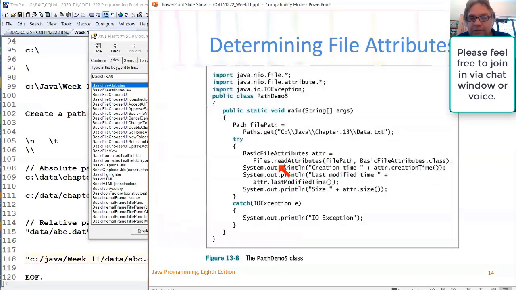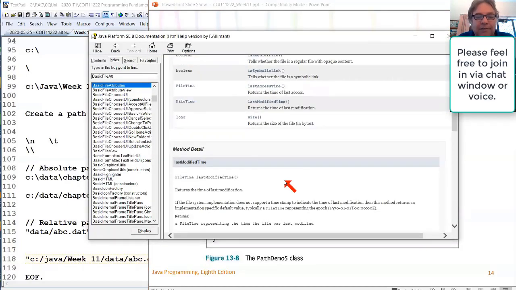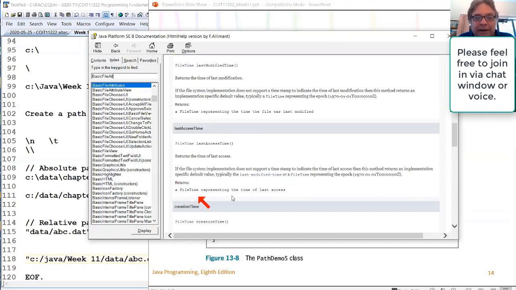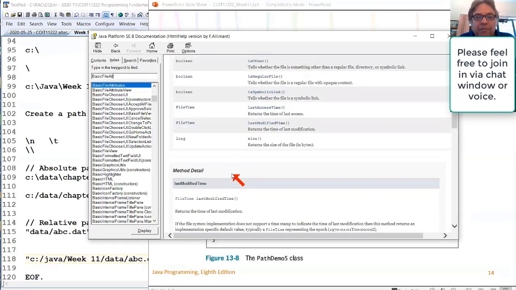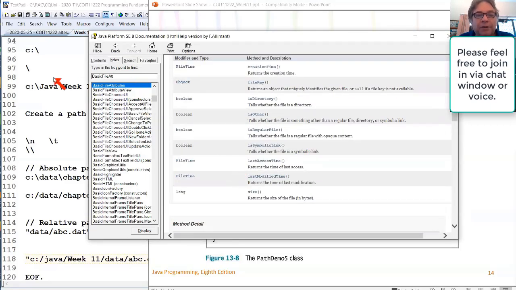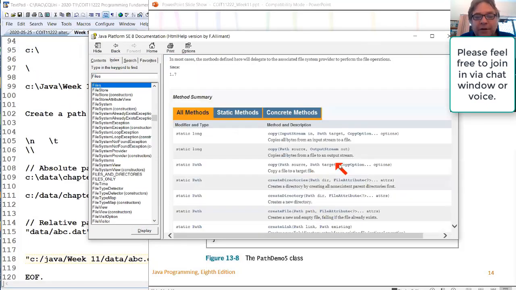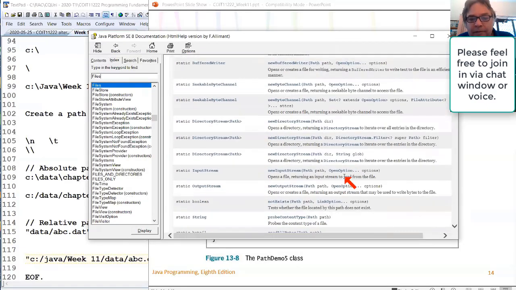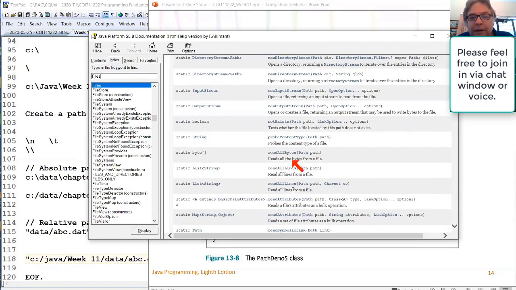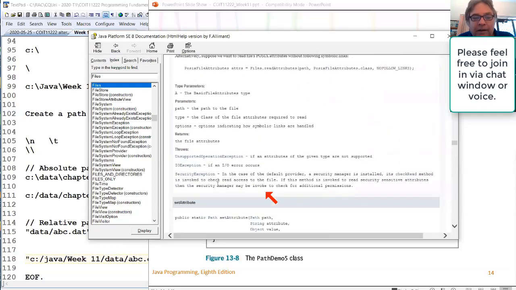The code was Files.readAttributes. So we need a Files object to read attributes. Often it will tell you down here what exceptions are raised. But we're also using a Files object to read attributes. So Files, readAttributes. Read attributes, there it is. And there's the exceptions. So UnsupportedOperationException or an IOException.